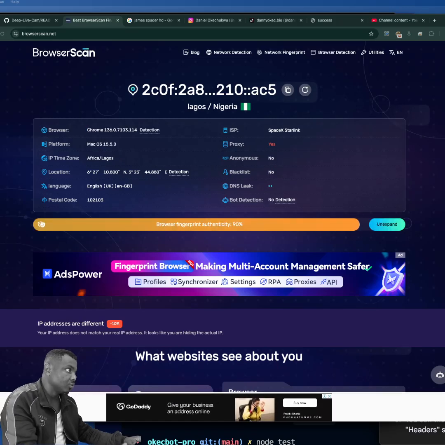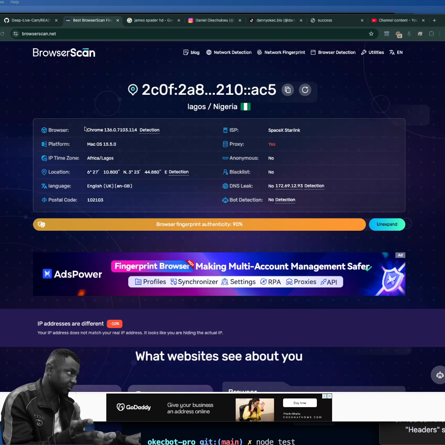So let me just give you a walkthrough. Where it says browser, browser refers to the browser you're currently using. If you're using something like an old browser, this would show you red. Red means there's a problem somewhere.